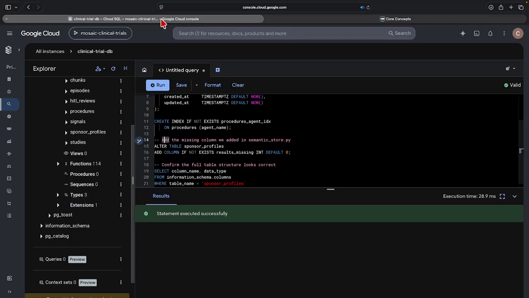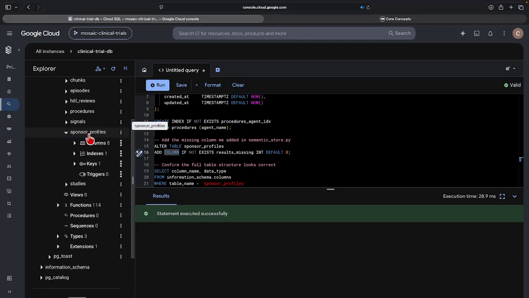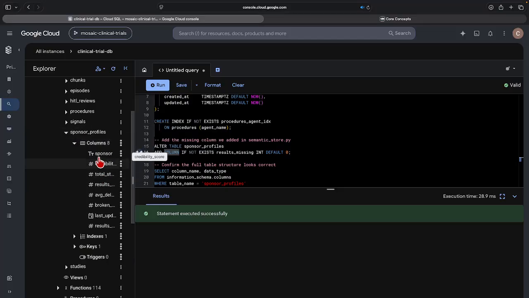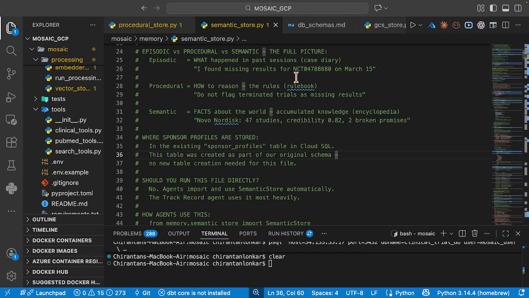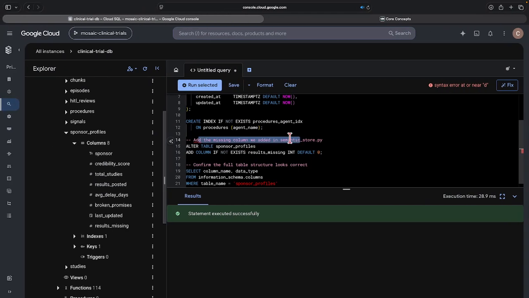Now, in Cloud SQL, you also need to run this command. We already have one table called sponsor profiles, which has roughly these columns. You can see it has credibility score, total studies, results posted, average delays, broken promises, all of that. Here we are going to add the missing column that we have added in the semantic store, which is results missing.